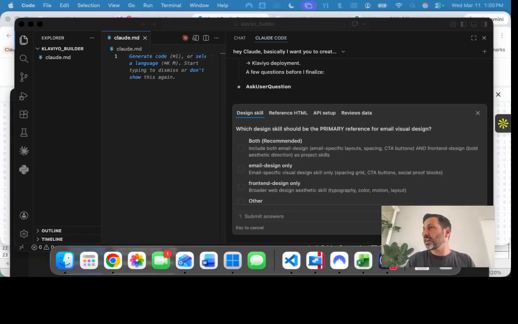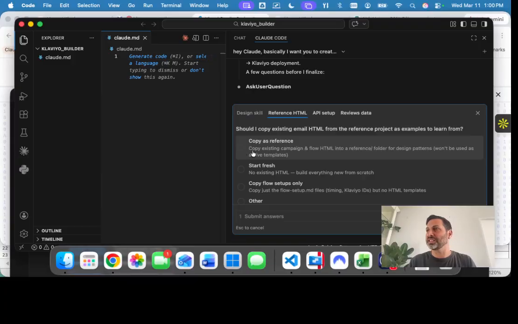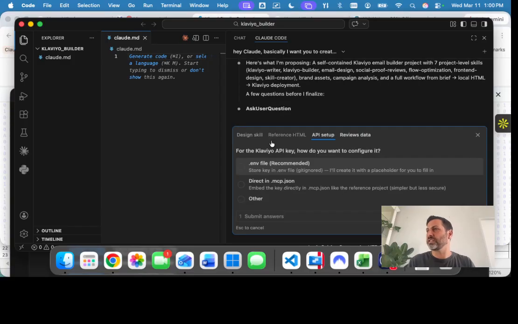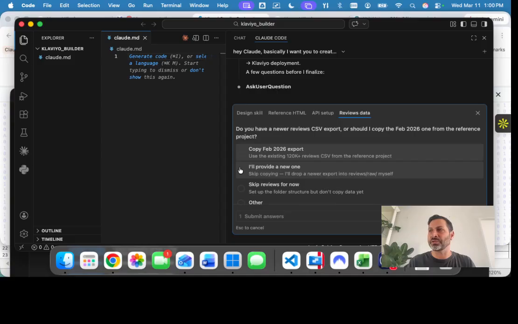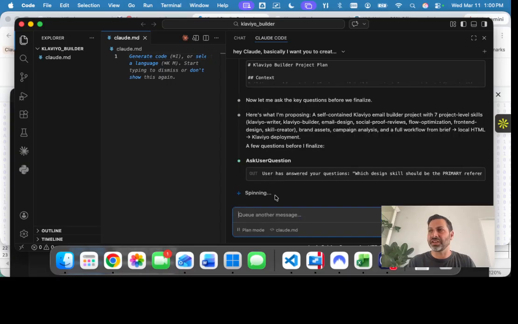Okay, so Claude has been working on the project plan for the last 2 minutes. It has a few questions. So one of the questions, which design skills should be the primary reference for email visual design? I want to use my brand as well as the front-end design. And for the Klaviyo API key, how do you want to configure it? I'm going to ask it to use an env file, which I asked in the prompt, which keeps it more secure. And then the review file is asking me where I'm going to save the reviews. So it'll create a folder for my reviews to live in. So let me give it the answers.